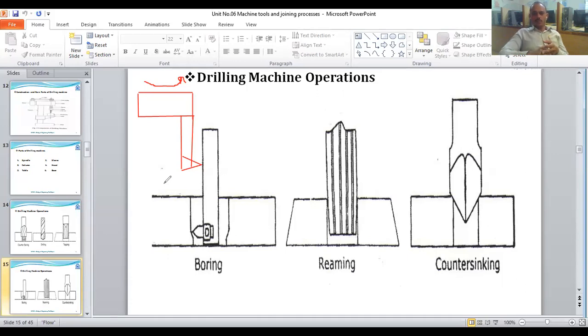Okay. Then the reaming operation. Reaming is also a post operation after drilling, because when we perform a drilling operation on any workpiece, some burrs remain inside the hole. To finish that, or to make a finished hole, the reaming operation can be performed. Now the next operation is countersinking. Countersinking is also a post operation after the drilling operation.